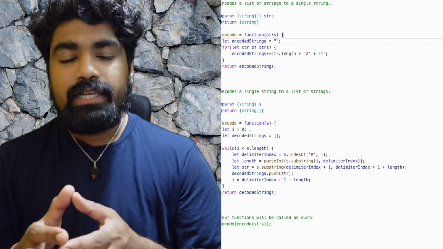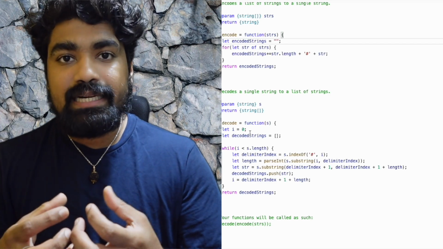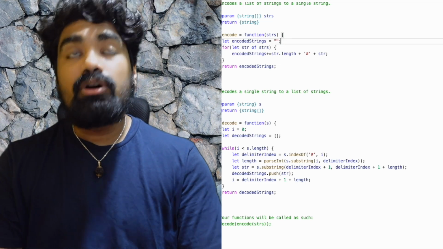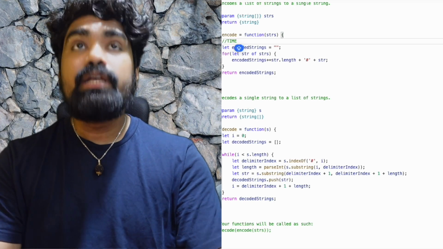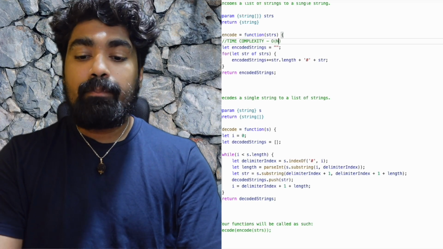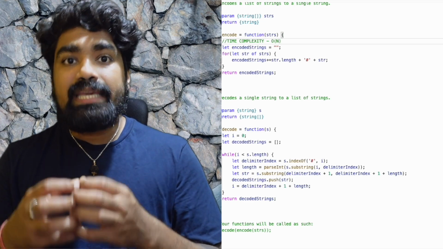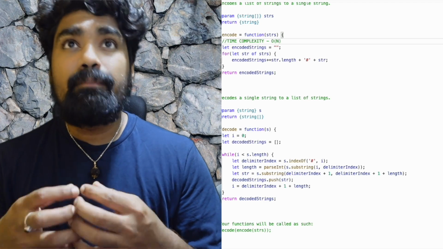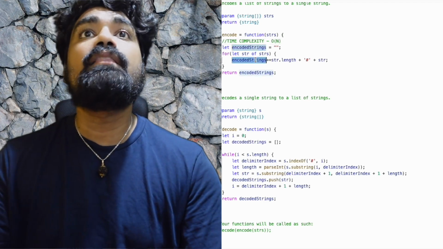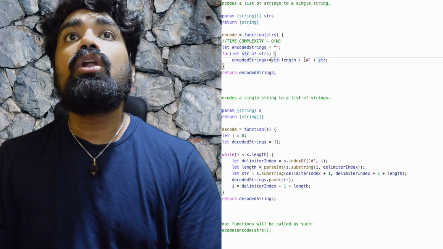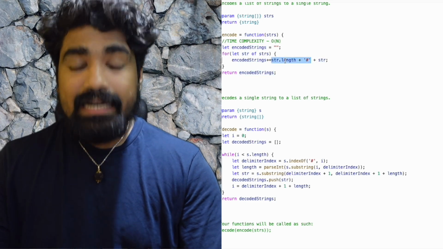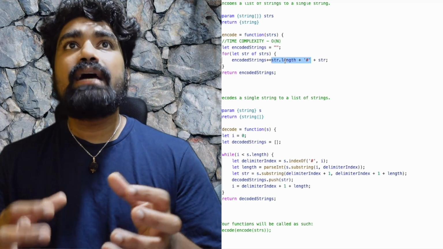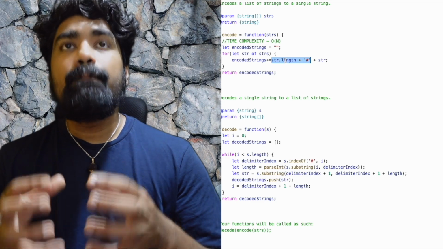Now let's explore the time complexity and space complexity involved for the encode and the decode functions. For the encode function, the time complexity will be equivalent to big O of n, where n is the length of all the characters in combination of the strings that we have received, because we are going through all the characters and building this appended string along with the addition of this delimiter and the length of the string. So we process all the characters. That's why the time complexity is going to be big O of n.